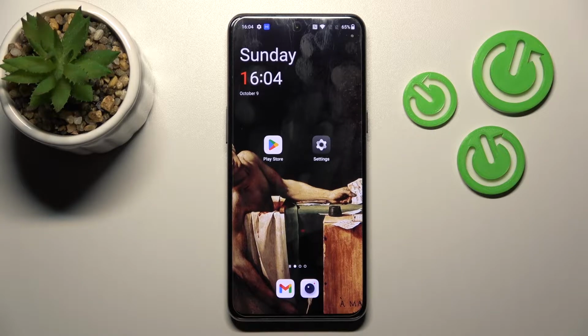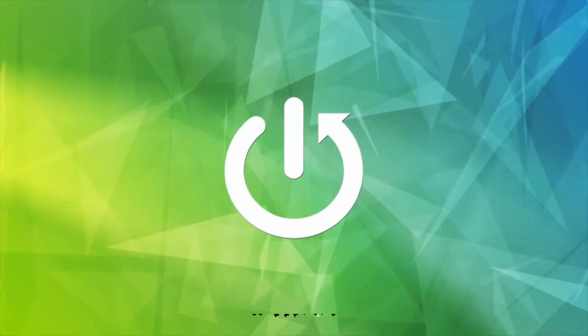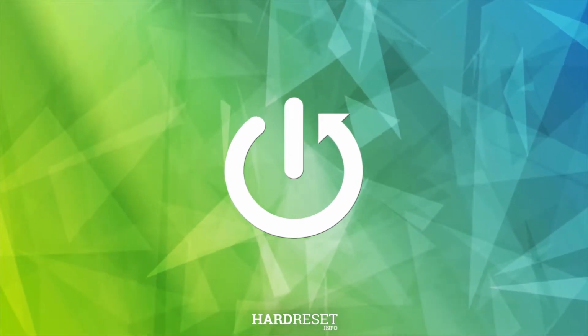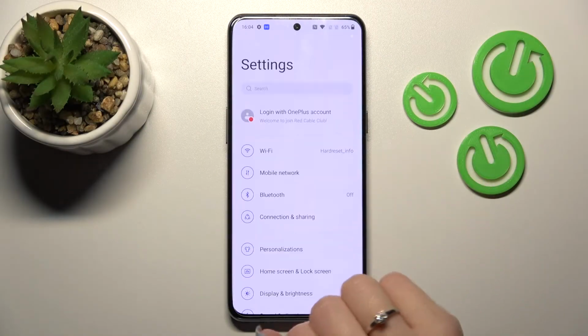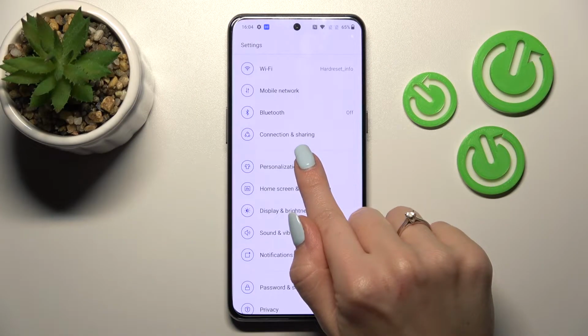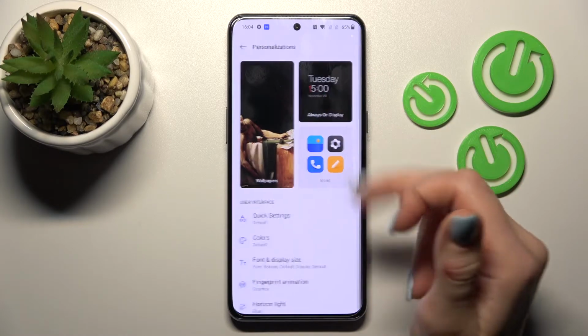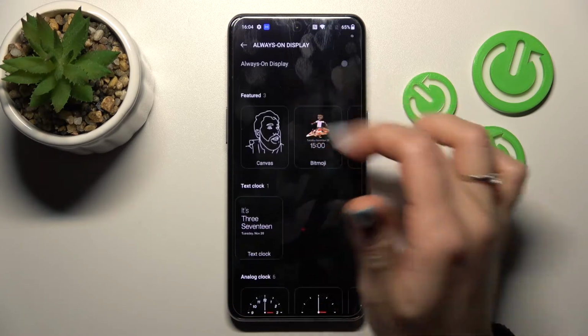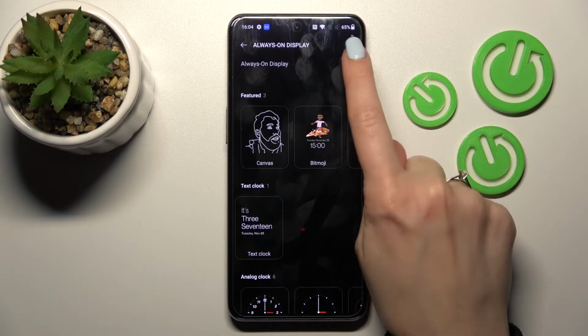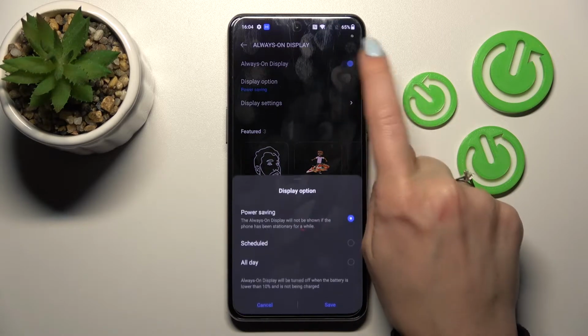Welcome, today in front of me is the OnePlus 10T, and I'll show you how to turn on the always on display feature on this device. So first, open the settings application and then click here on personalizations. After that, you'll see the always on display section. Click here once, and to activate the always on display feature, you should use this switcher.